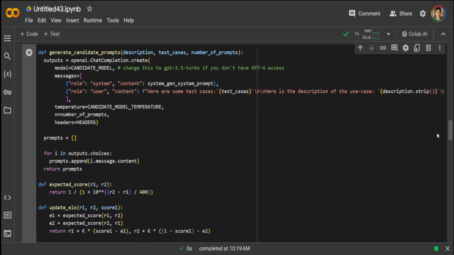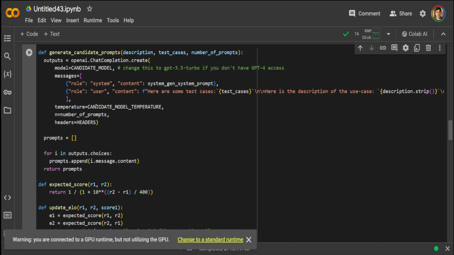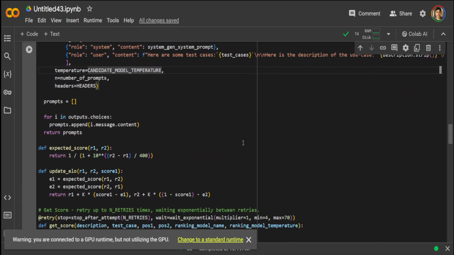Okay, so in this one, the first function is simply taking the test case and number of prompts, which we already have mentioned, and then it is calling the model, giving it this prompt template and the test cases which we will be passing. And then on the basis of the temperature which we already specified above, it is generating the candidate response and then looping through it and storing it in this prompts array.